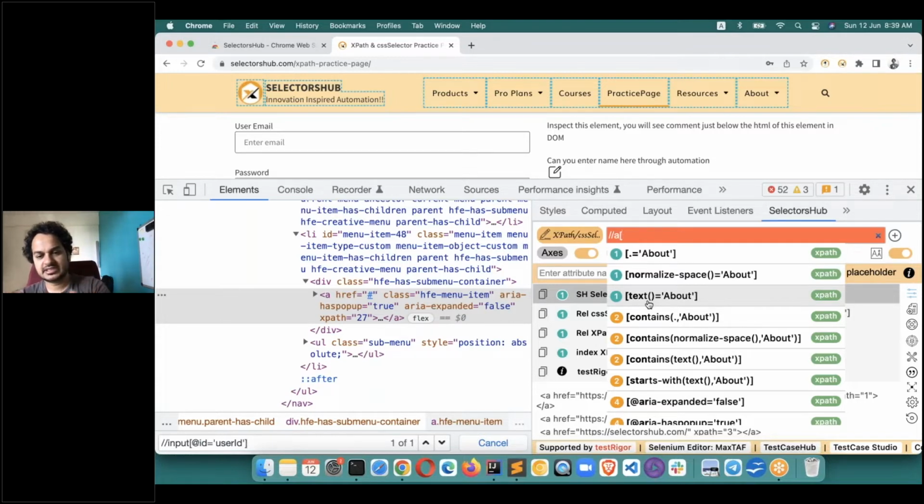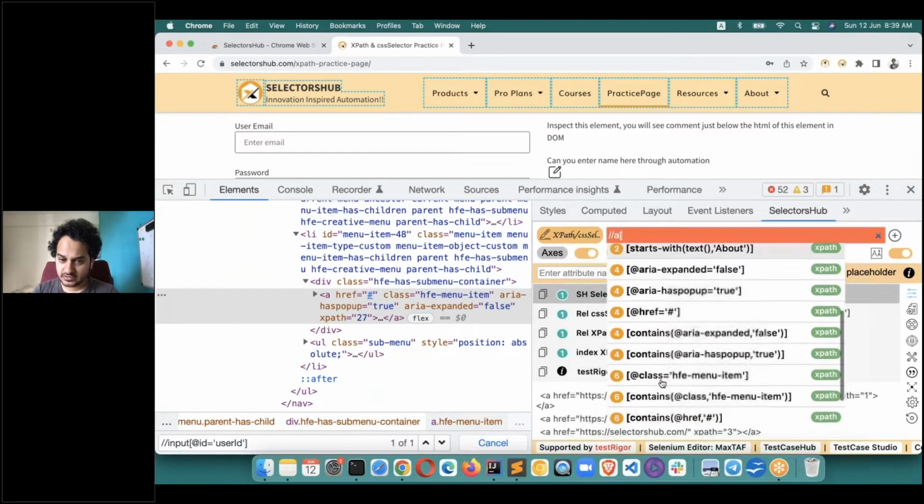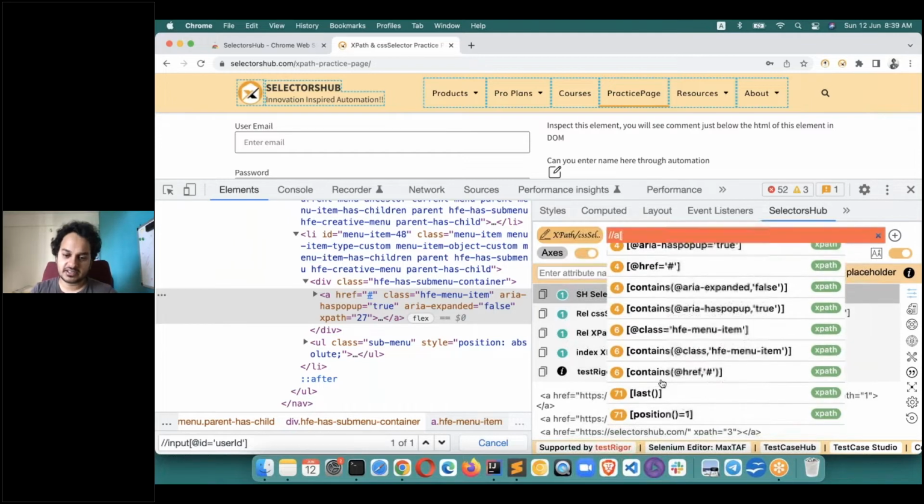Whenever you see the text in any element or in any node, we always tend to use the text function of XPath. But do you know that there is a dot function? There is a normalized space function, contains dot is there, contains normalized space is there, contains text is there, starts with is there. So you will learn what all functions are there.